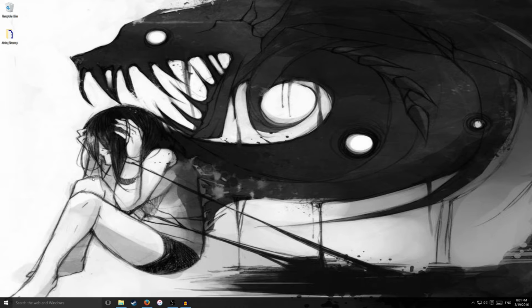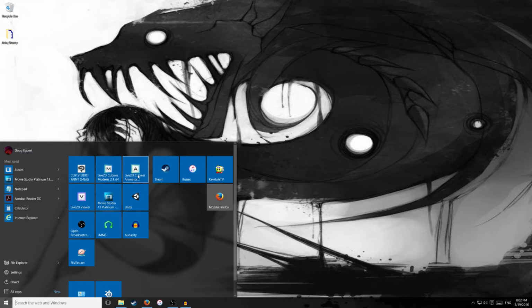How's it going, everybody? Welcome to part 2 of how to import your Live2D models into FaceRig. Today I'm going to show you how to import some animations as well as change the positioning of the camera in FaceRig. So first thing we're going to do is go ahead and open up your Live2D animator.